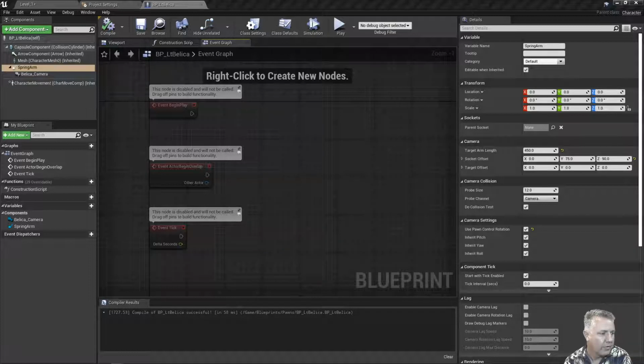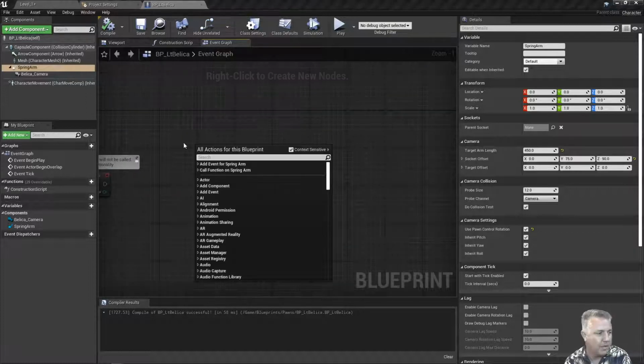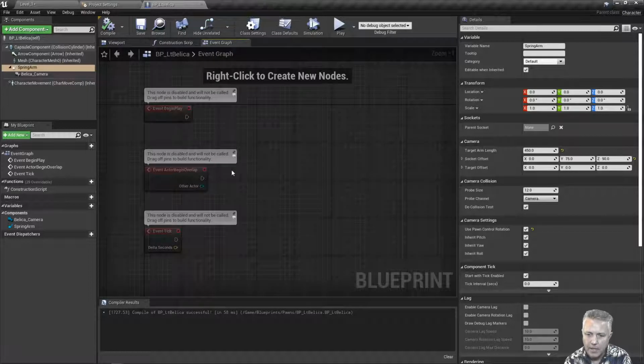Okay, so the first thing we're going to do is start our input axis for our forward movement. I'm leaving these here for right now. We may eventually delete them. I'm not sure that I'm ever actually going to use them. Well, we will use the event begin play.